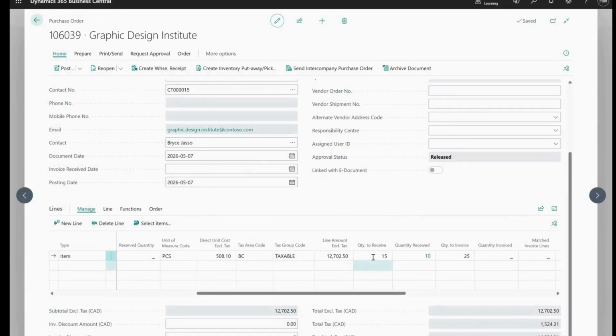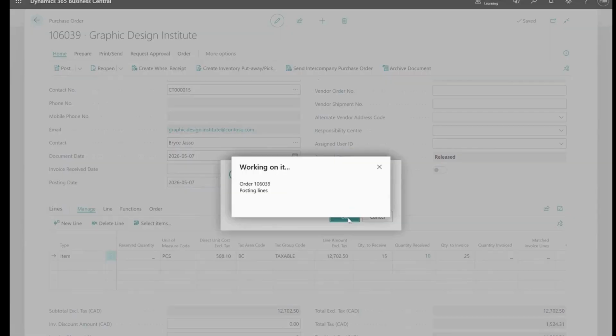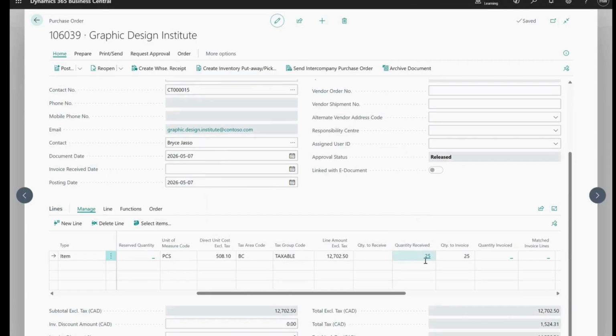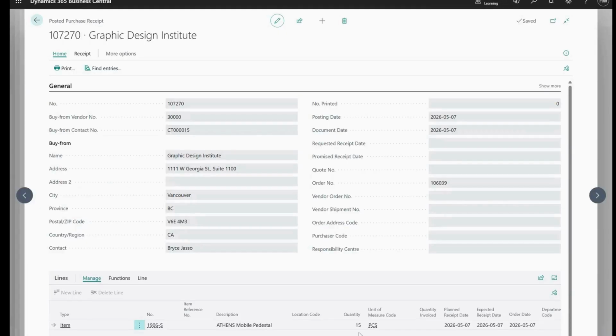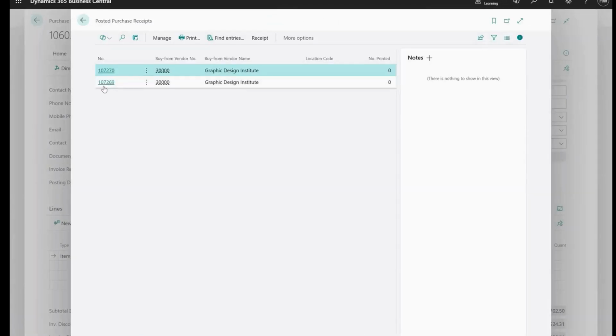And you can see that the quantity to receive still remains as 15, and we've received 10. So we'll go ahead and we're going to receive the remaining 15. And to do that, we're going to post again and select Receive. And you can see that now it's updated to a quantity received of 25. If we want to review our receipts, we would select Order and Receipts. And you can see here, we've got a receipt of 15 and also a receipt of 10.